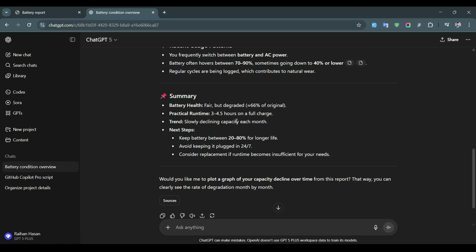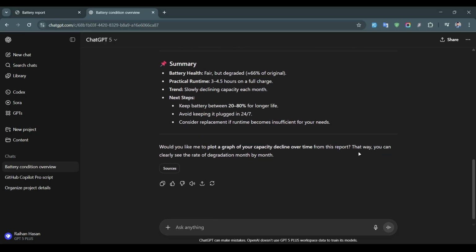Capacity is slowly declining month by month. Next step, keep the battery between 20 to 80% for longer life. Avoid keeping it plugged in 24/7. Consider replacement if runtime becomes insufficient for your needs.